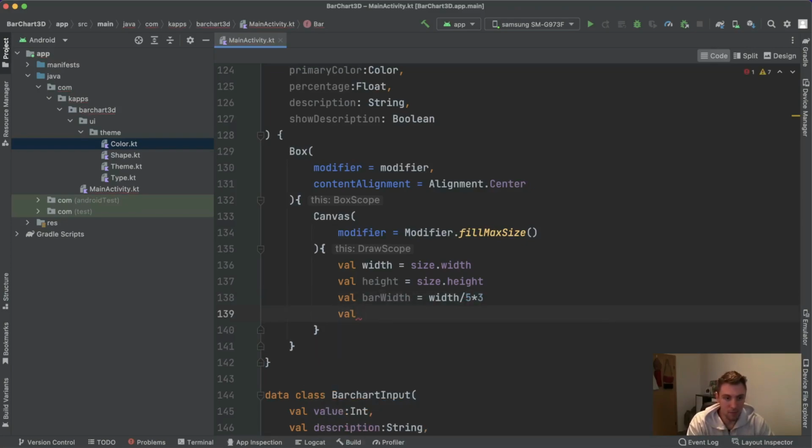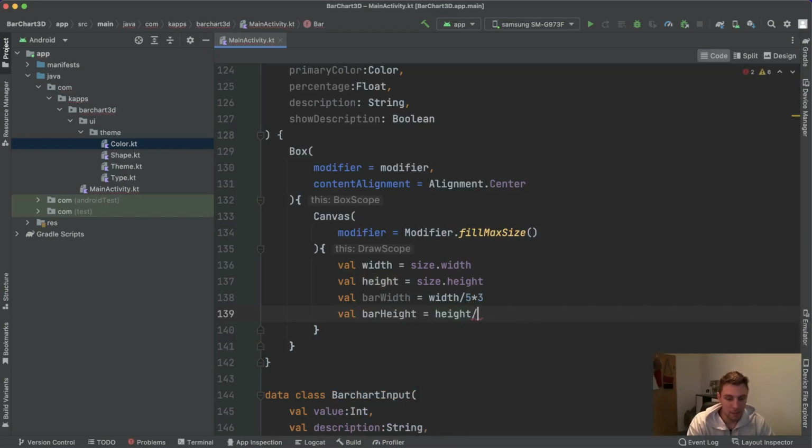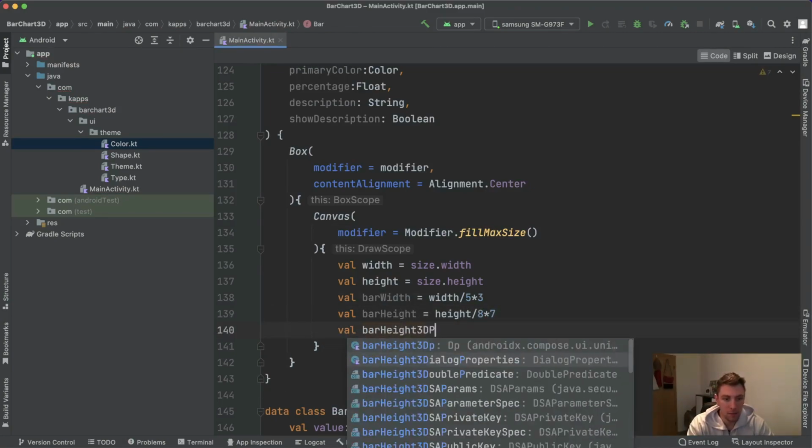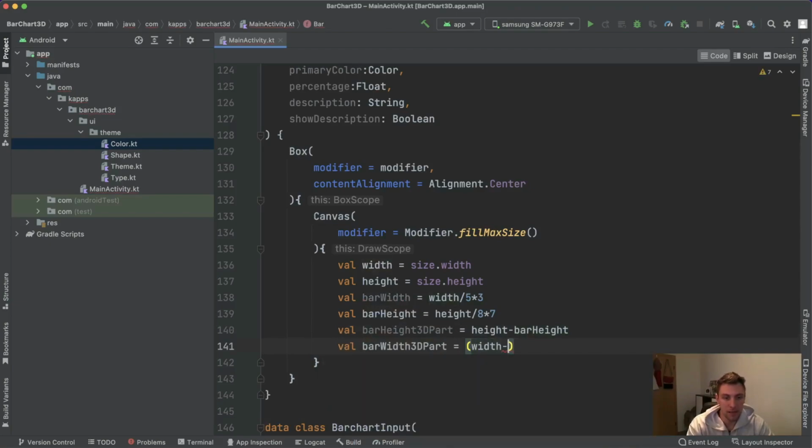We will do the same for the bar height, which will come from our height divided by 8 multiplied with 7. After that, we also need the bar height 3D part is equal to height minus bar height. Then we need the bar width 3D part is equal to width minus bar width multiplied with height multiplied with 0.002f. Alright, okay, now let's explain this.